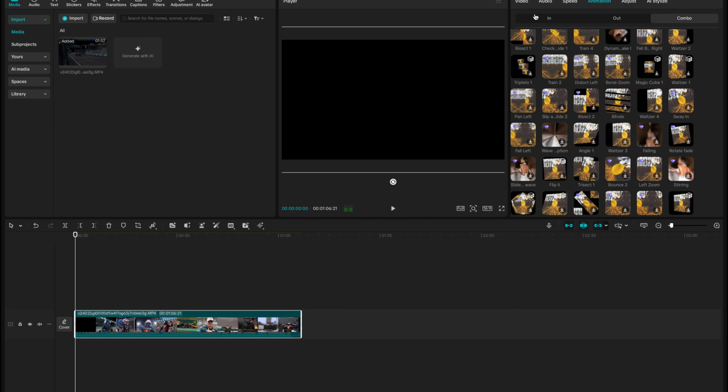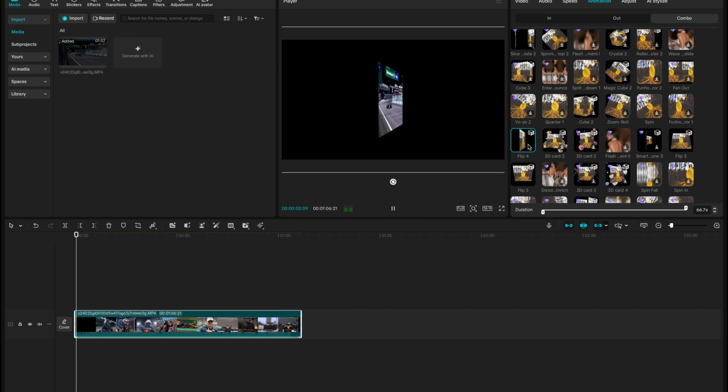You can also add motion effects to your video. Just go to Animation, then Combo and pick one of the flip options. For this demo, I'm using Flip 4. Don't forget you can adjust the duration too. The result is a cool 3D style motion.